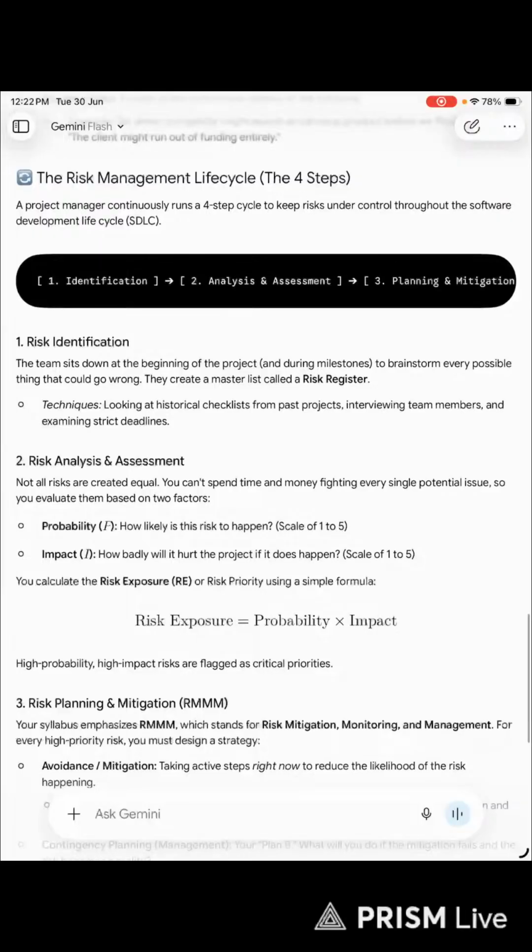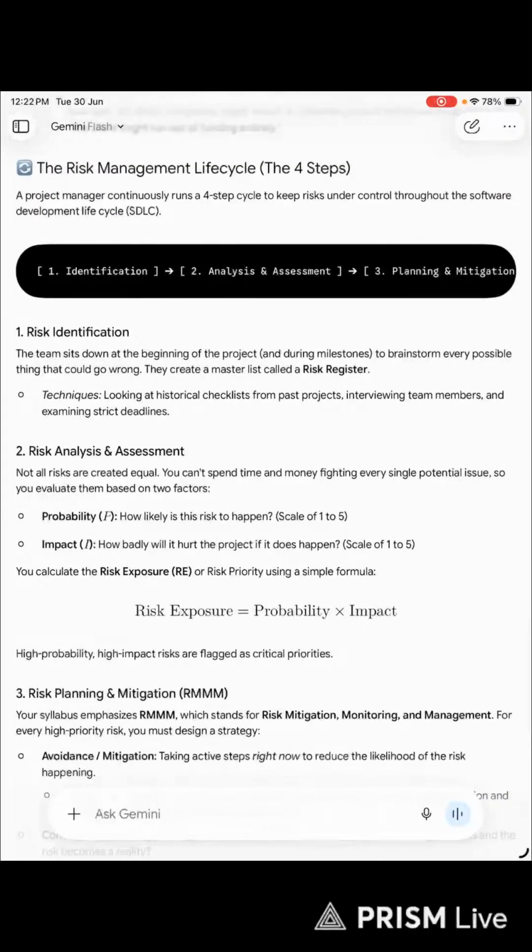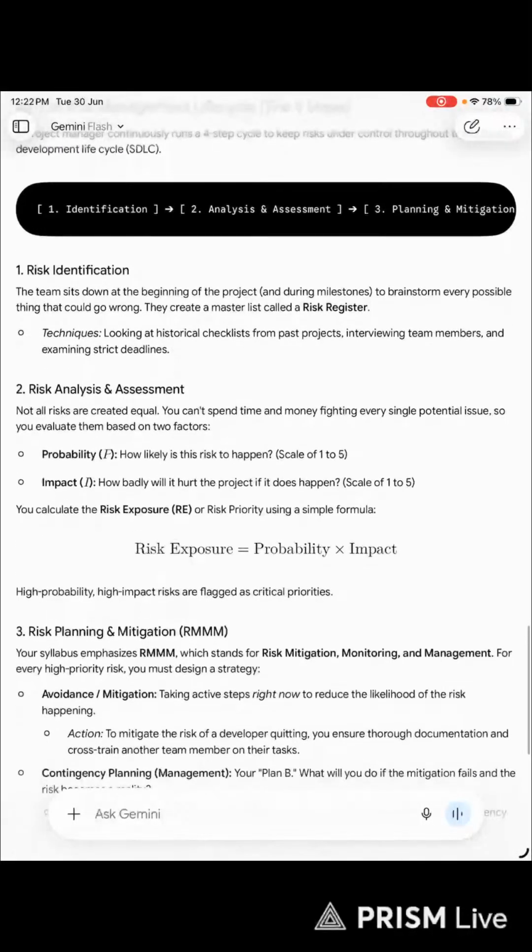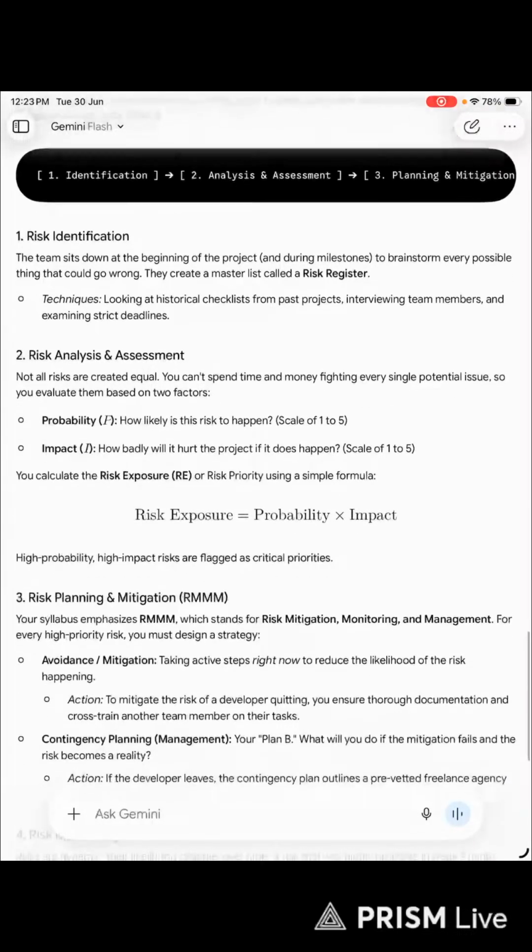Risk identification. The team sits down at the beginning of the project and during milestones to brainstorm every possible thing that could go wrong. They create a master list called a risk register. Techniques: looking at historical checklists from past projects, interviewing team members, and examining strict deadlines.